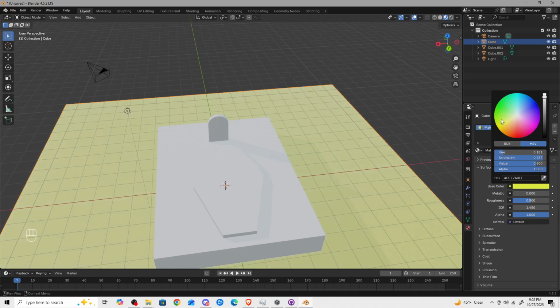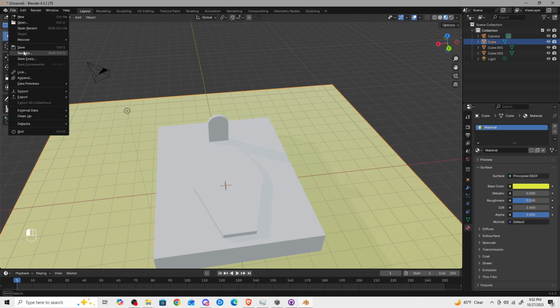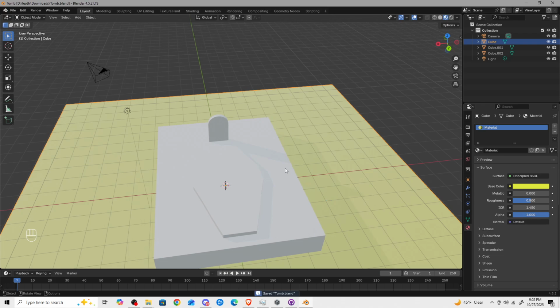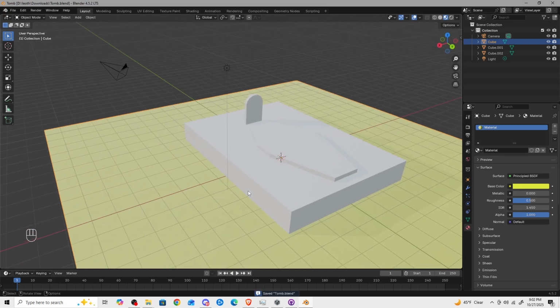Oh, we're back. All right, if that taught me anything, let's save this. We'll call this tomb.blend. Oh, I have caps lock on. Tomb.blend. Sweet. Okay, so we have that.